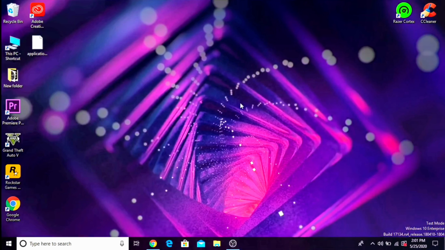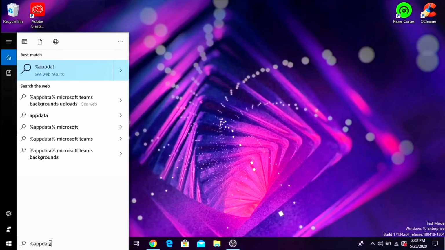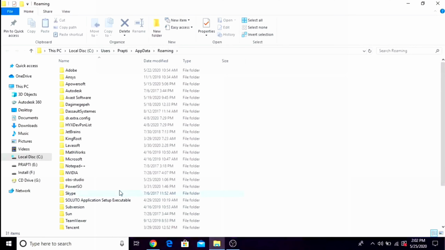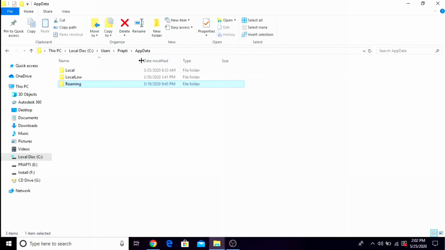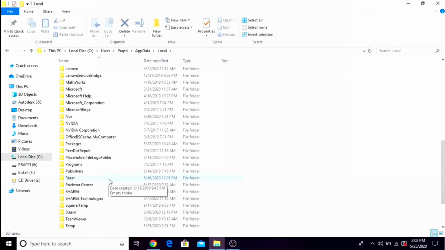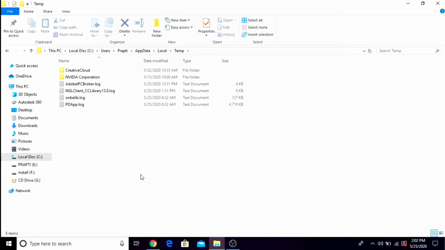The next step which I am going to tell you is very interesting. For that, just go to the start menu, type here %appdata% and press enter. After pressing enter, you just have to go one folder back to AppData. After that, select Local and scroll down till you find Temp. Open it. Now after opening this folder, you will see lots of files here.